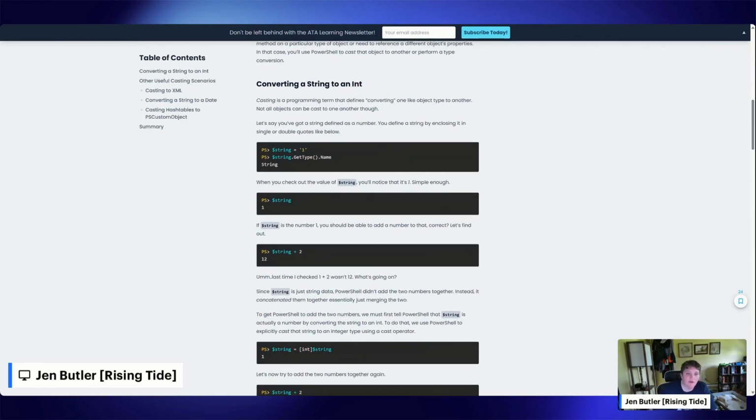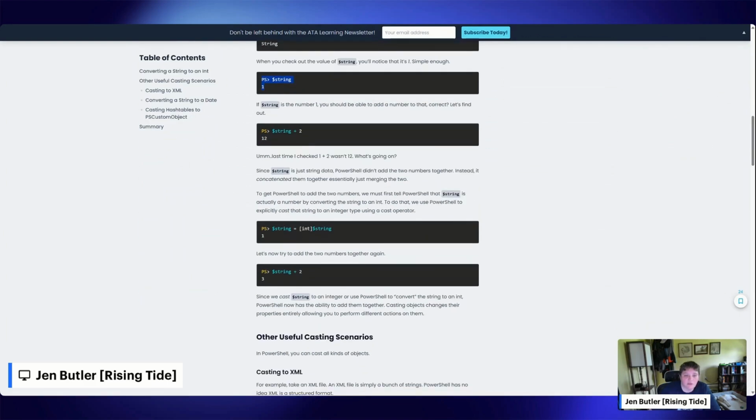But you can see, converting a string to an int or vice versa, right? You have this string, which is 1. It's a type of string. String 1 plus 2 is 12. So, 1 plus 2 isn't 12. It's supposed to be 3. But because it's a string, it adds them together.